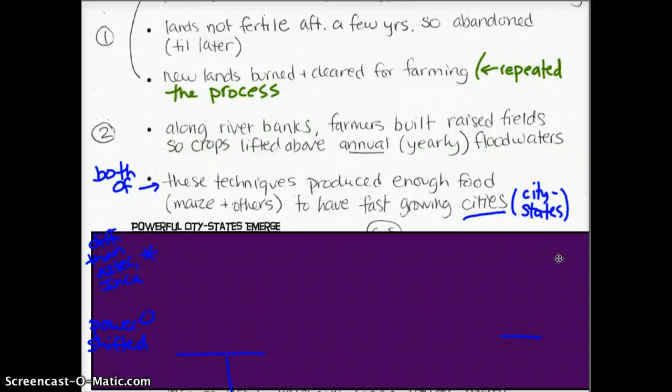At any point in the video, if it's going too fast and you need to fill something in, then you should pause the video, write down what you need, and then replay it again.